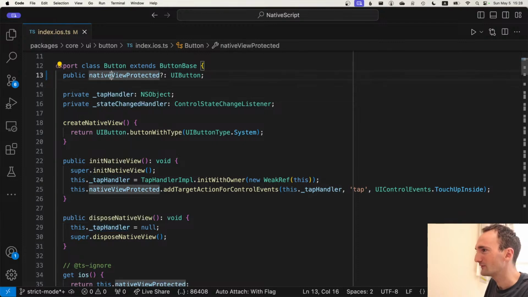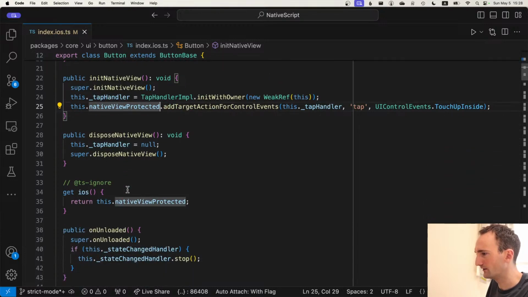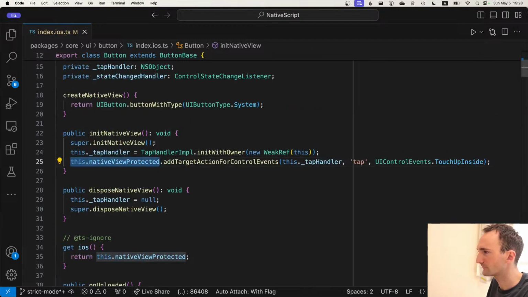Okay, so native view protected is now not necessarily in existence, because that gets populated following init native view.